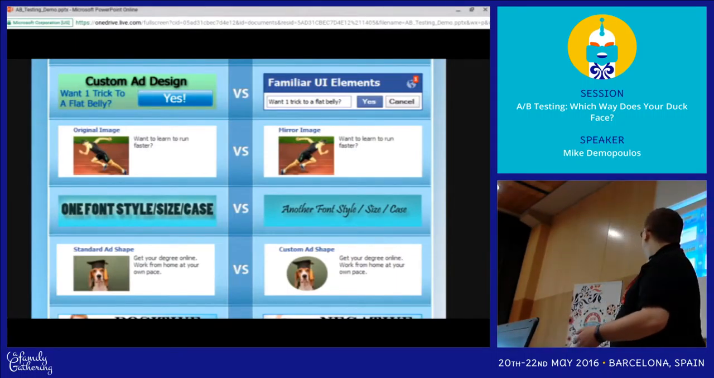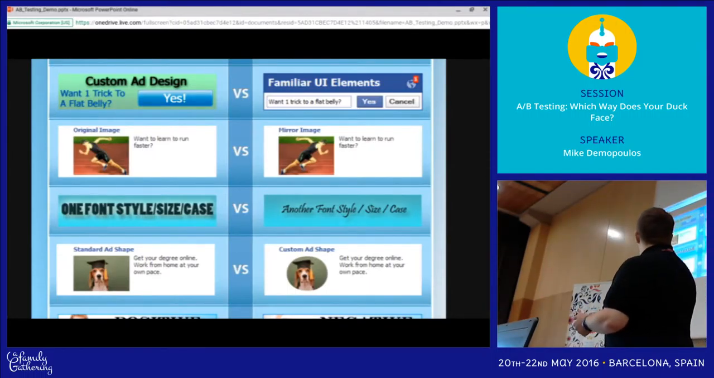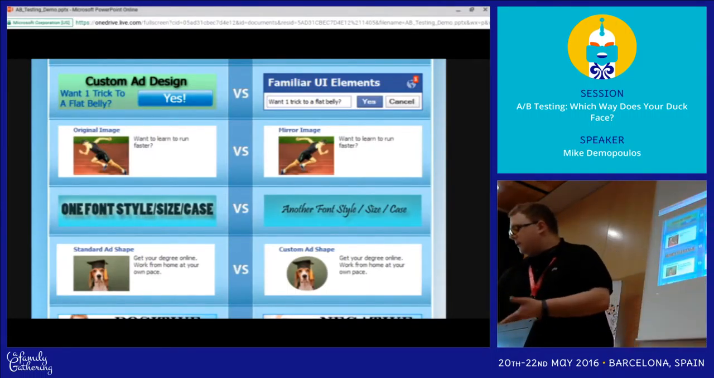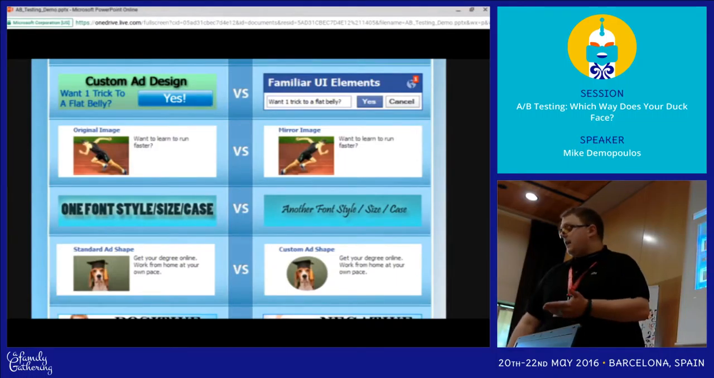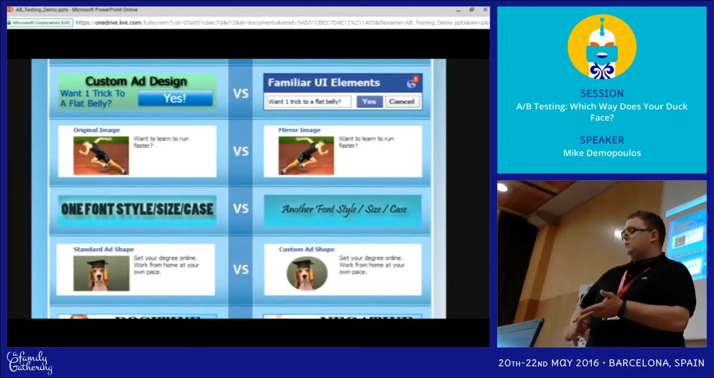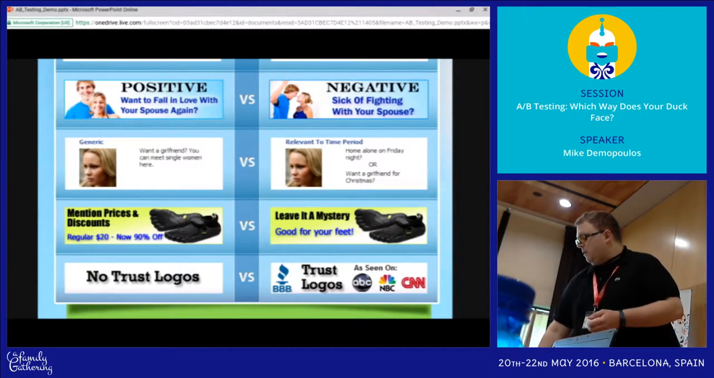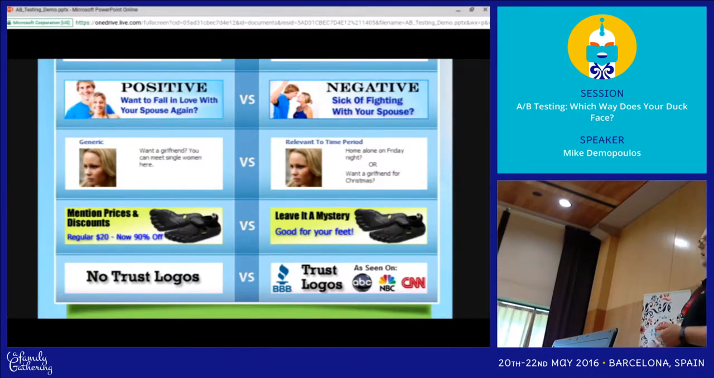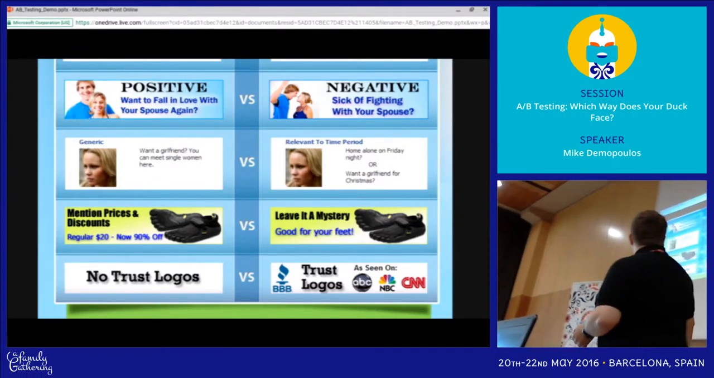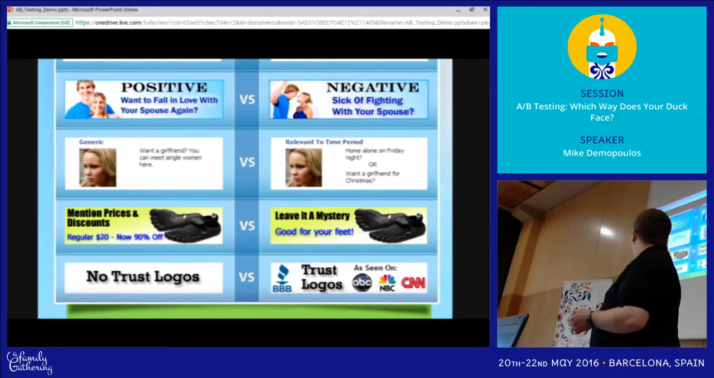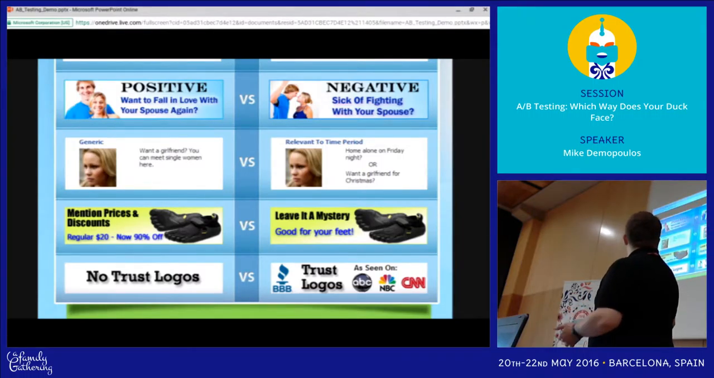Original image versus mirror image. Different font styles, standard ad shape versus a custom ad shape. This works for landing pages, not just ads. We take these ideas for landing pages, home pages, things like that. Positive versus negative, that kind of goes back to the Life Alert example I was talking about. Generic versus relevant to time period. Generic is, want a girlfriend, you can meet single women here, or relevant to time period, home alone on a Friday night. So.